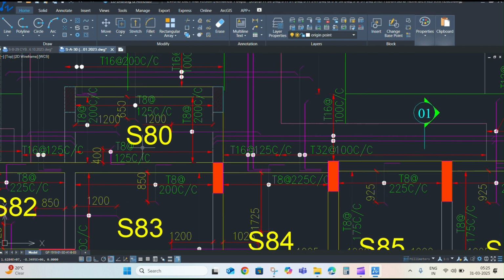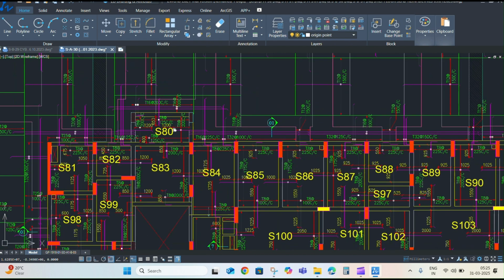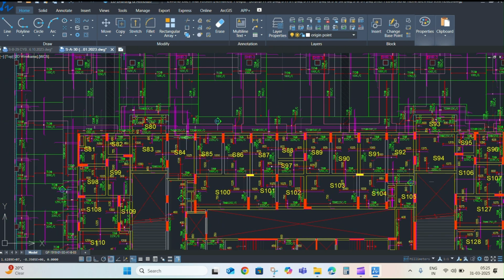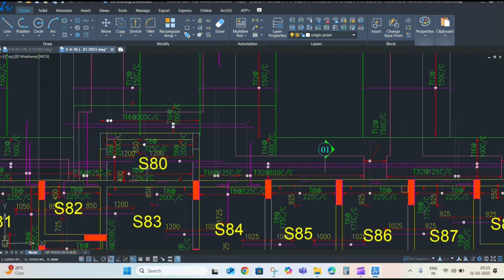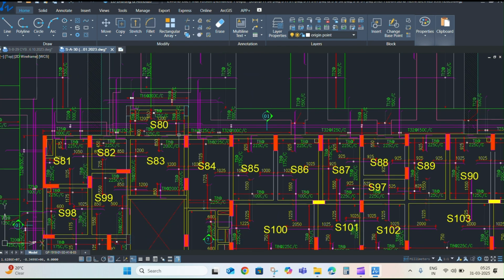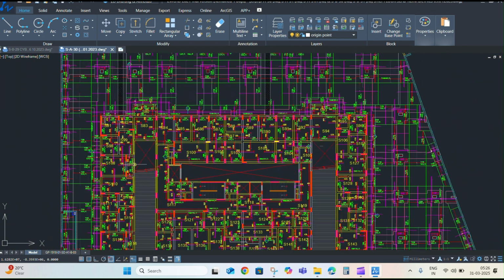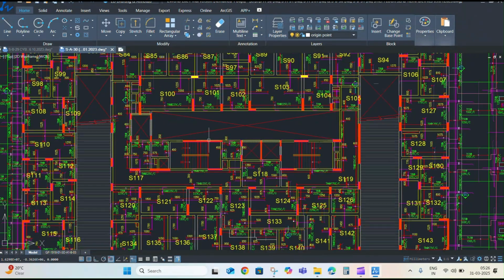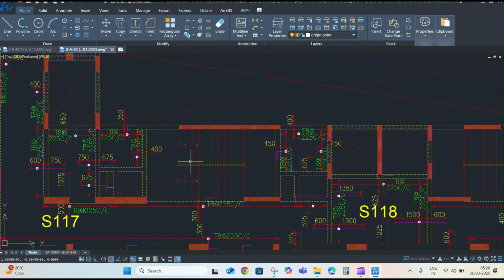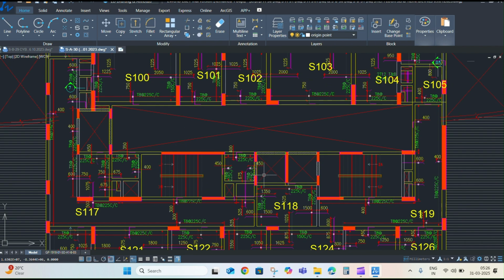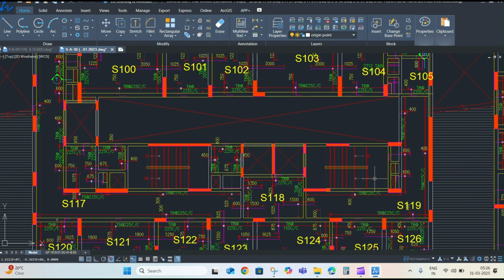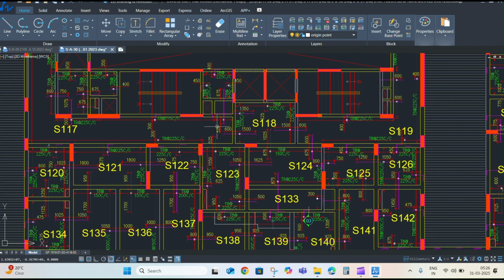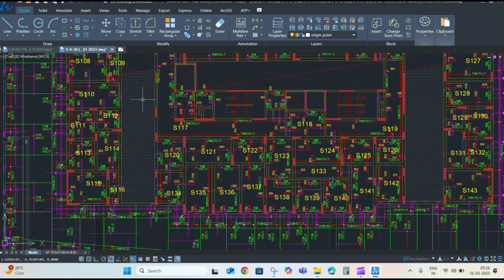Cross-check with codes and standards. Structural drawings should comply with local building codes, like AISC for steel or ACI for concrete. Make sure all components meet those standards. Clash detection. If working with multidisciplinary teams, e.g., architects, MEP engineers, ensure there are no conflicts between the structural elements and other systems.